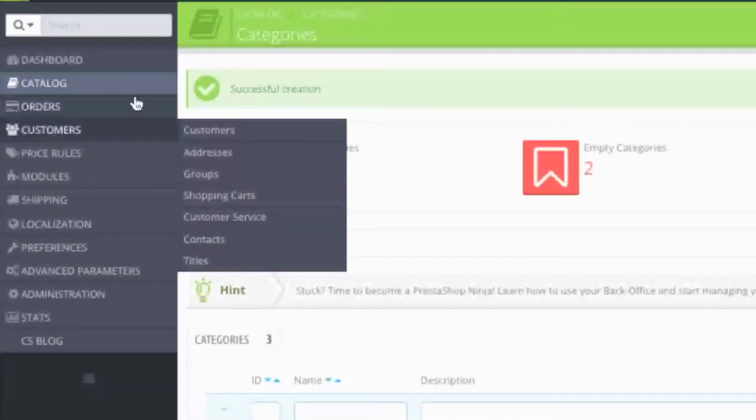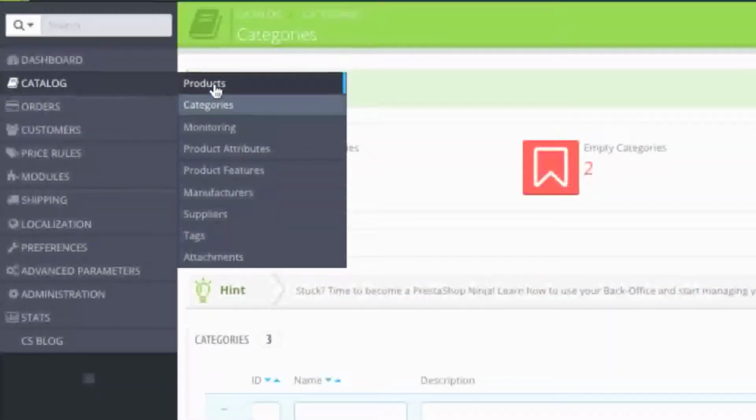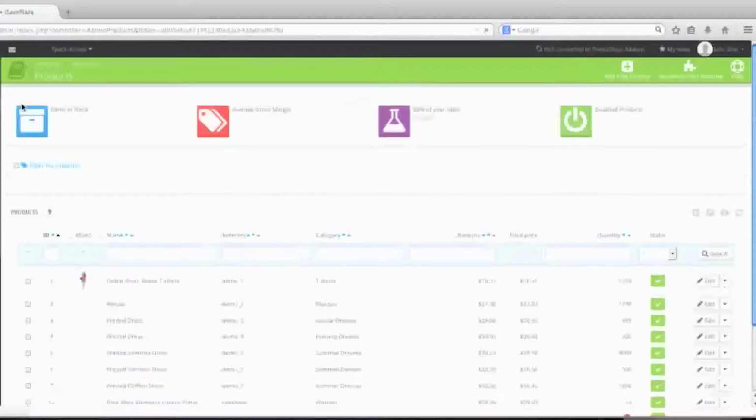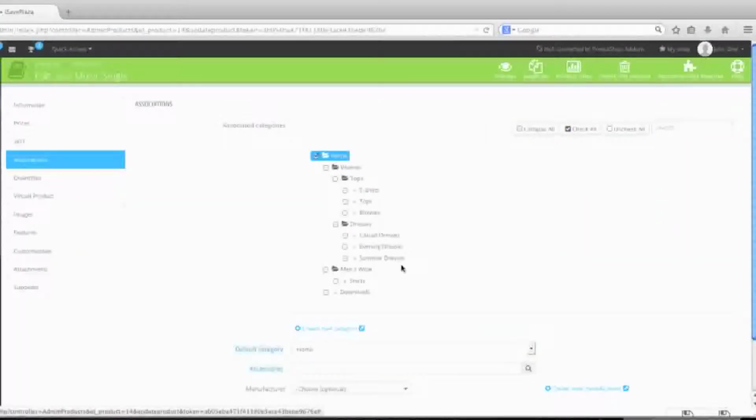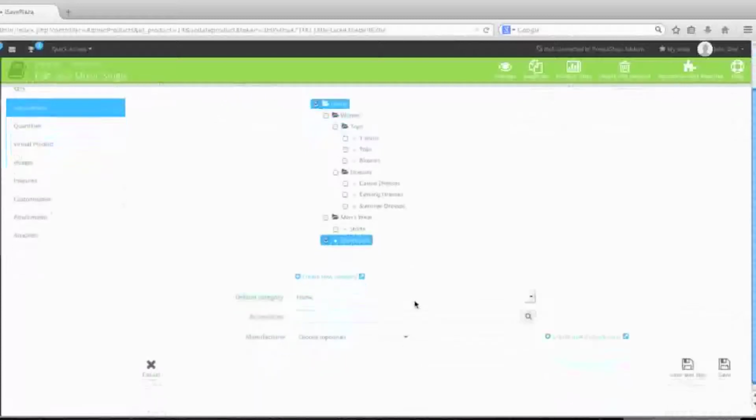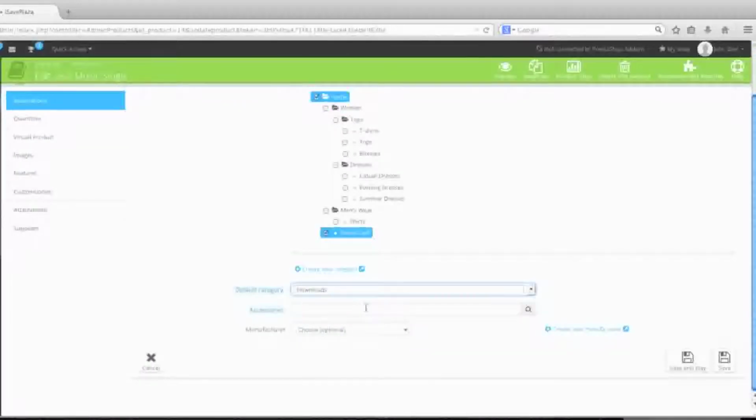And now I'll go back to my catalog and simply continue with my product. And here it is. And I'll select downloads as the default category, and I won't be adding any accessories because I don't have any matching items. So now I'll click on Save and Stay.